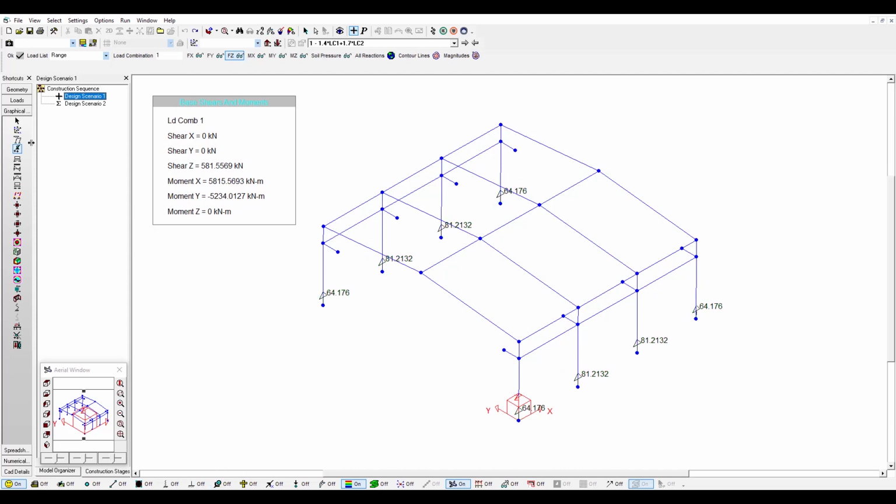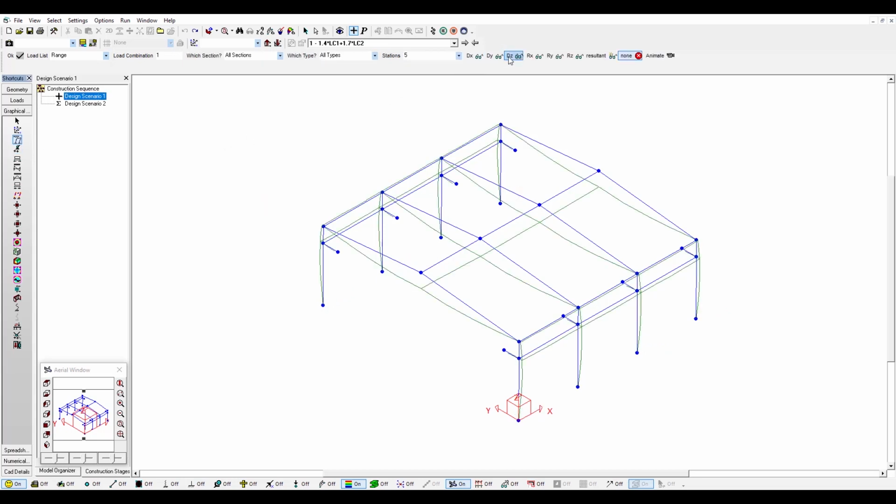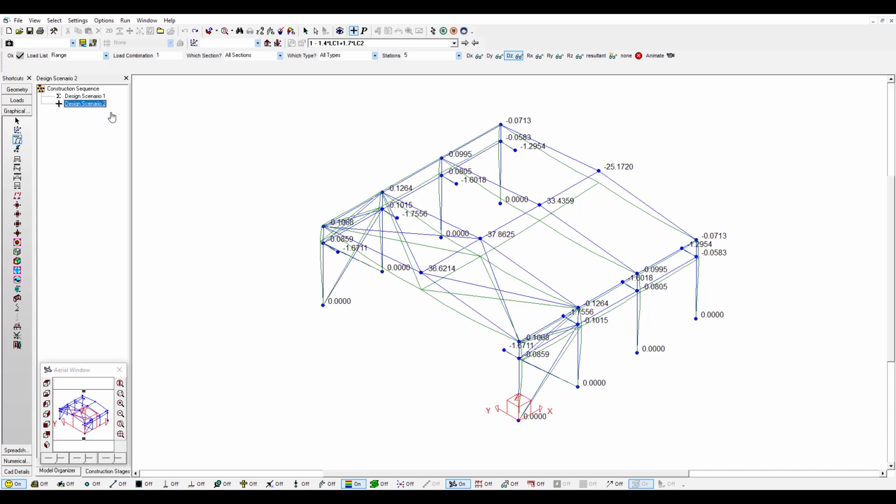I can also check on the deflections. If I display the Z displacements, for design scenario 1, I have a maximum of nearly 65 millimeters. For design scenario 2, the maximum will be 37, almost 38. As you know, of course, the roof beams have more stiffness in this case compared to design scenario 1, including the bracing I have added.